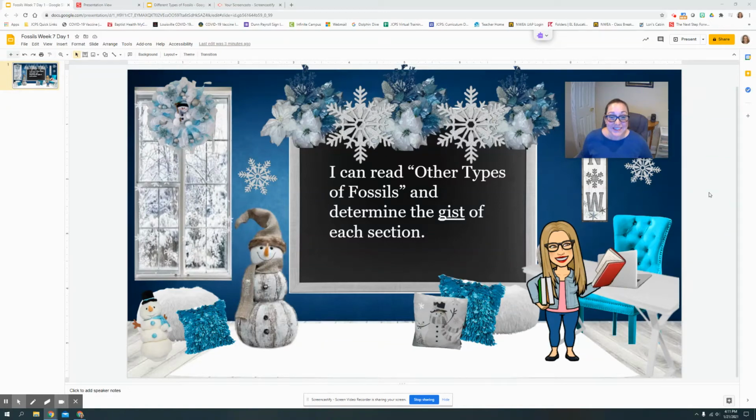Hey, second graders. Today we're going to read another article about fossils to learn some new information. And we're going to be working on a specific skill that you've already been working on this week. We are going to do what's called determine the gist of each section. The gist is just like the central message or the main idea. Those are all the same thing. You're looking for what the text is mostly about.